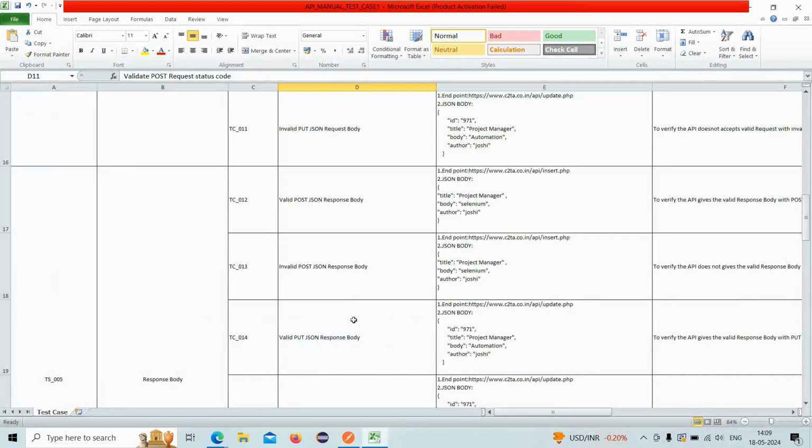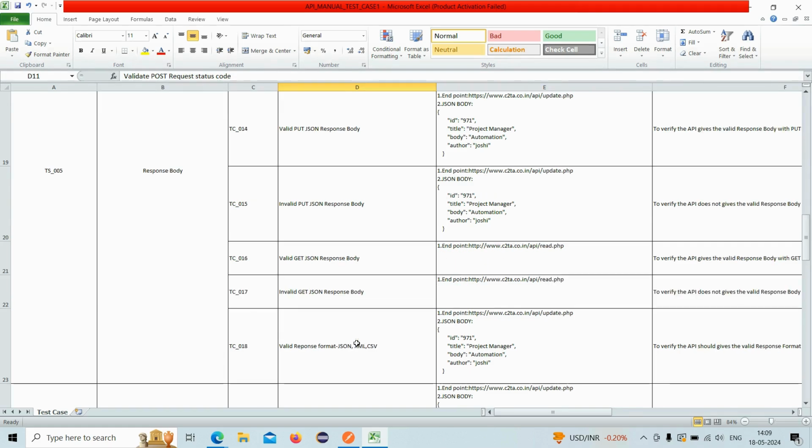I have written test cases for this one. So valid POST response body, and invalid POST response body should not be accepted. Next one is valid response body, and next one is for PUT and POST. All these four methods I've written. Okay, next one is valid response format.